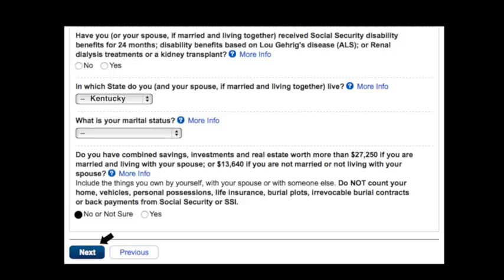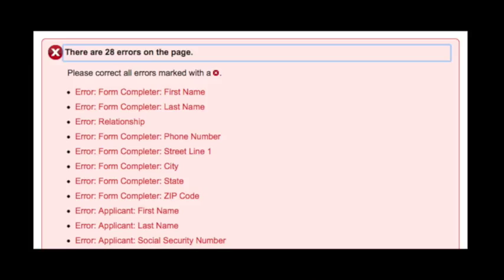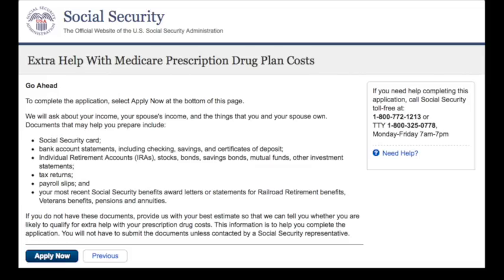If you didn't answer all the questions on the page, the website will display which questions you need to answer before moving on to the next part of the application. The next page explains what financial information you'll need in order to complete the application.